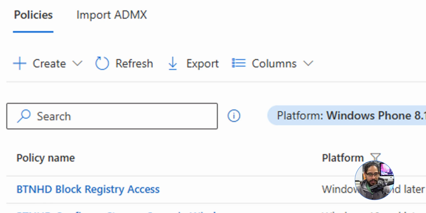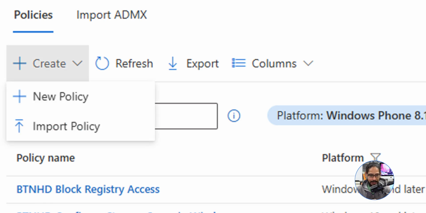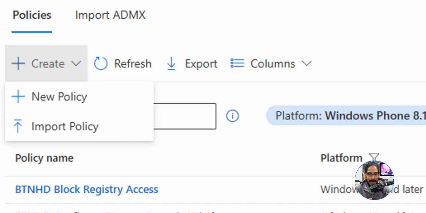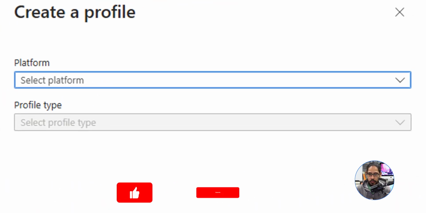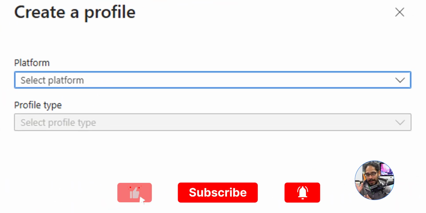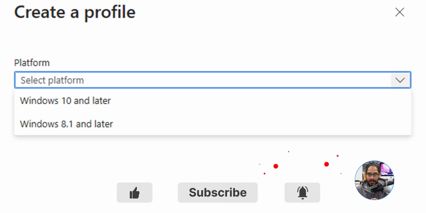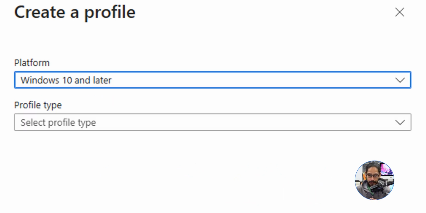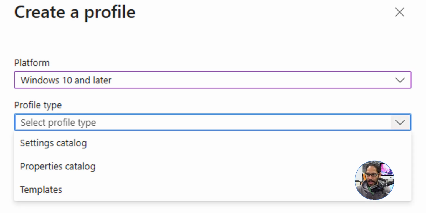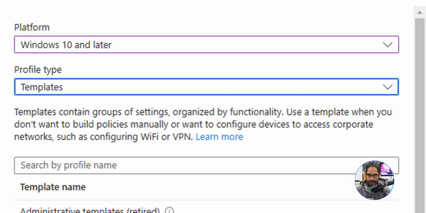Now, within configuration, we're going to click on create. It's going to give you a nice little drop down. We're going to click on new policy. As soon as you do that, it's going to give you a side menu. For the platform, we're going to click on the drop down and select Windows 10 and later. For the profile type, we're going to click on the drop down and we're going to select templates.